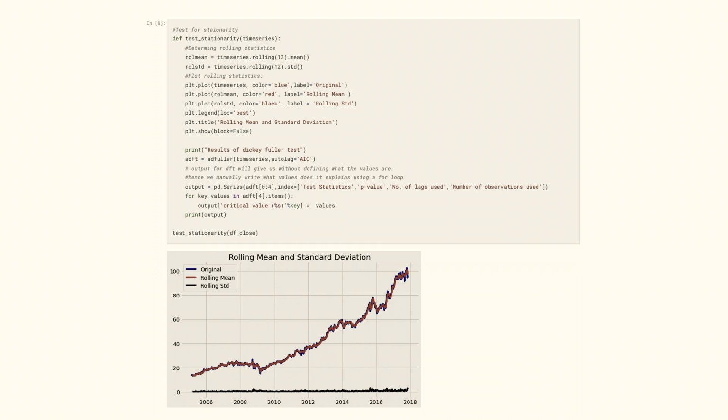3. Perform the Dickey-Fuller test on the input time series using the adfuller function from the statsmodels library. This test is a statistical test for stationarity, with the null hypothesis being that the time series is non-stationary. A small p-value, typically smaller than 0.05, indicates that we can reject the null hypothesis and consider the time series to be stationary. 4. Print the results of the Dickey-Fuller test, including the test statistic, p-value, number of lags used, and the number of observations used. Additionally, print the critical values for different significance levels.